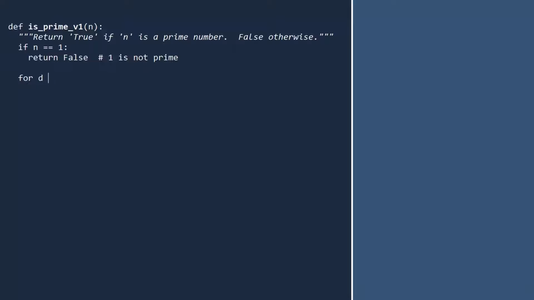First, do the right thing and write a brief docstring describing this function. Next, loop over all numbers from 2 through n-1. Remember, with the range function, the last number is not included. To see if d divides n evenly, we'll use the percent operator. This gives you the remainder when you divide n by d.